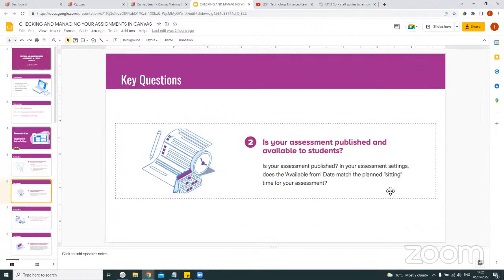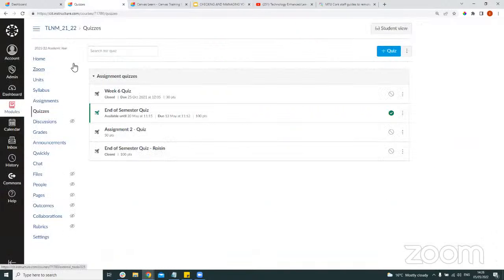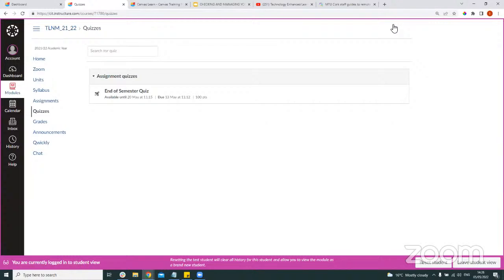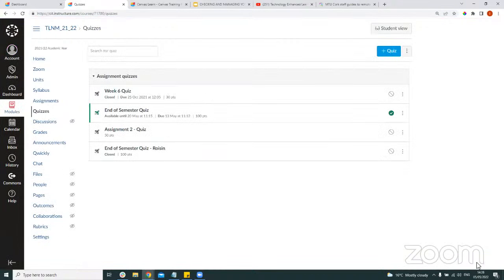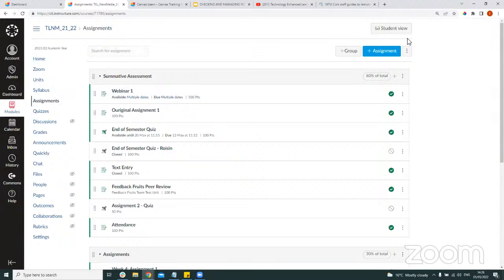Is your assignment published and available to students? Let me bring us back in here. As we can see, this assignment, this quiz, is published, but none of these other ones are. If I enter the student view, I can see this is the only one available to me because it's the only one that's published. That's really important, whether it be a quiz or an assignment, to make sure you have the right ones published. You can see just by the green tick that it is.